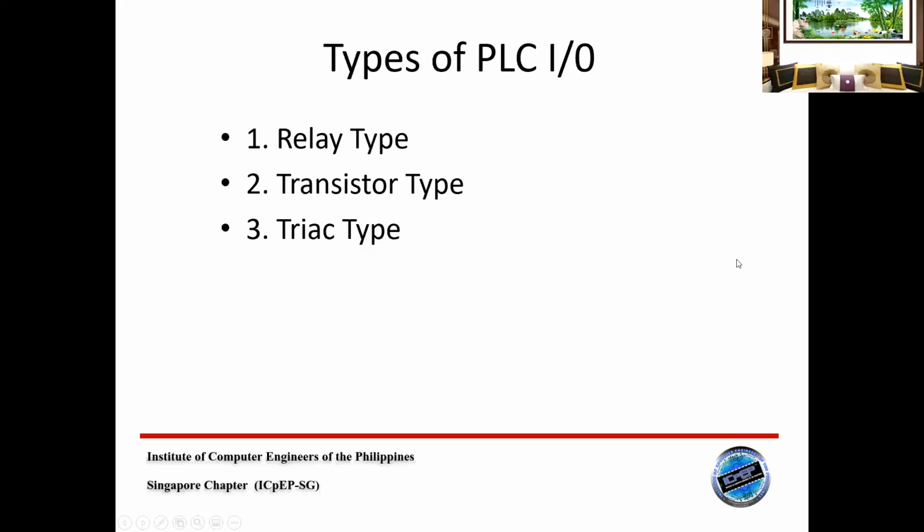So, okay, now we have the types of PLC input and output. We have three types: the relay type, transistor type, and the triac type. The relay type is basically the relay concept. The transistor type follows the transistor concept, and then the triac type is the AC input and output type.